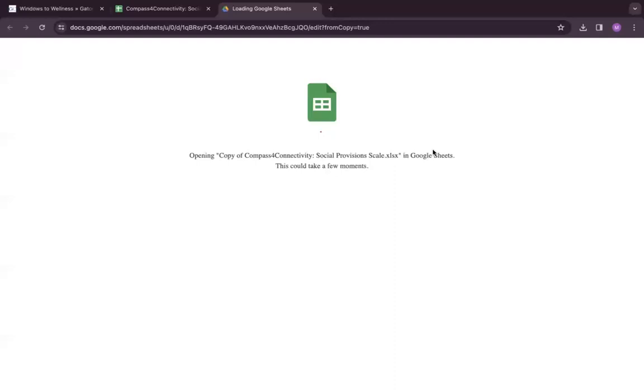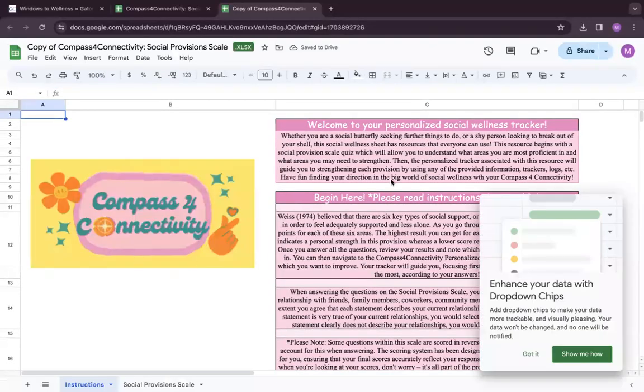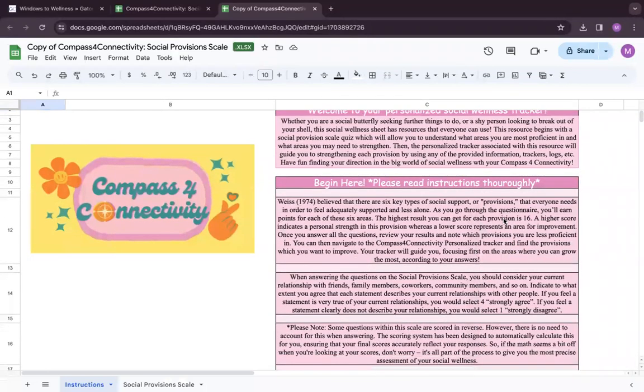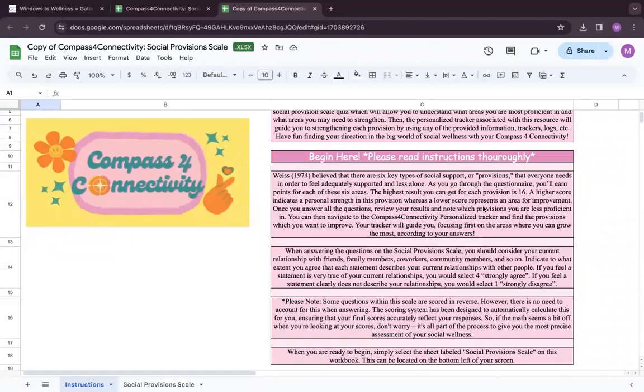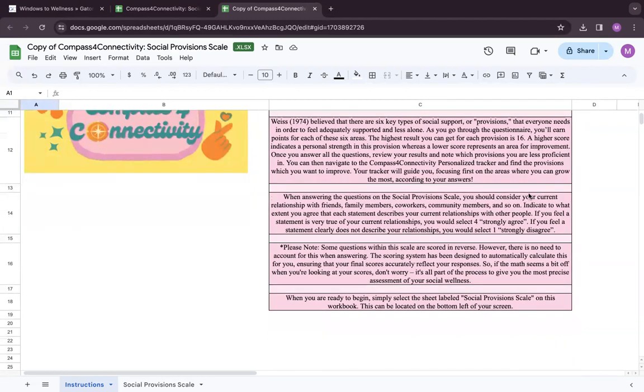And just give it a second. So here you have some instructions, and it's just kind of guiding you to what this is about. Kind of gives you a little bit of background on the social provision scale, who created it, what his ideas were, and then how to actually answer the questions.